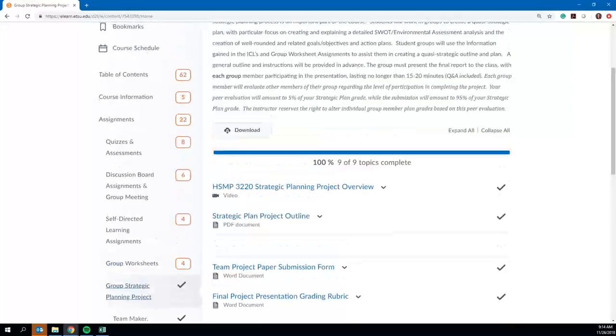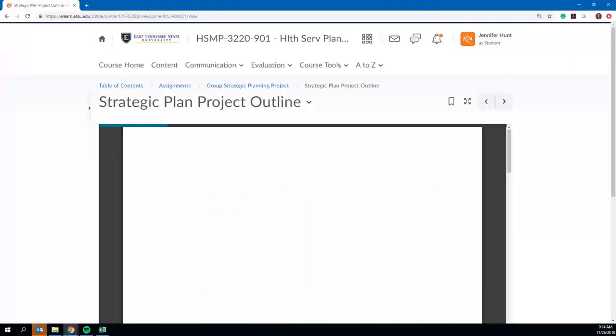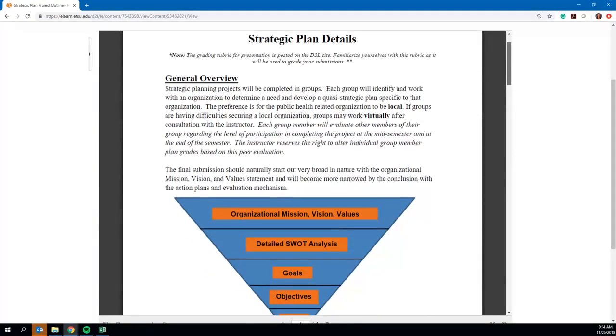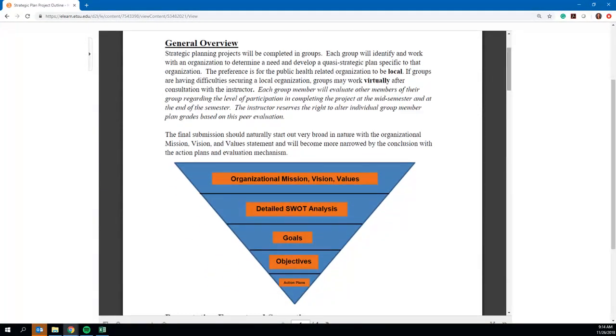And what I want to do is start with the project outline, to go over that, let you know what some expectations are for the project overall. Now just a general overview for the project. The preference here is for the organization that you work with to be local, but I understand that may not always be feasible to do. So if you have difficulties securing a local organization, just let me know and we can maybe work to find an organization virtually that you can work with.